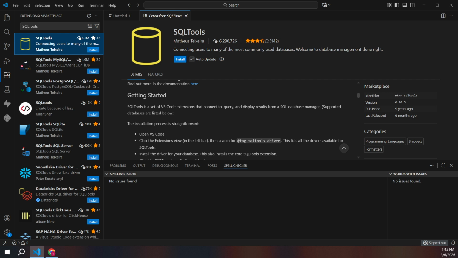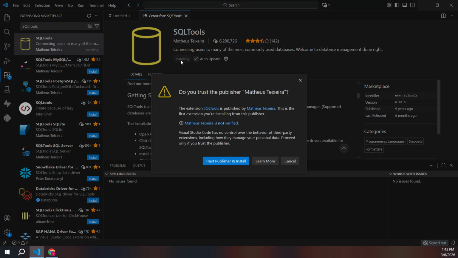After installation, VS Code may prompt you to reload the window. If you see a reload or restart button, go ahead and click it so the extension activates properly. That's it for the setup. With SQL Tools installed, your editor is now prepared to connect to databases and run queries from within VS Code.